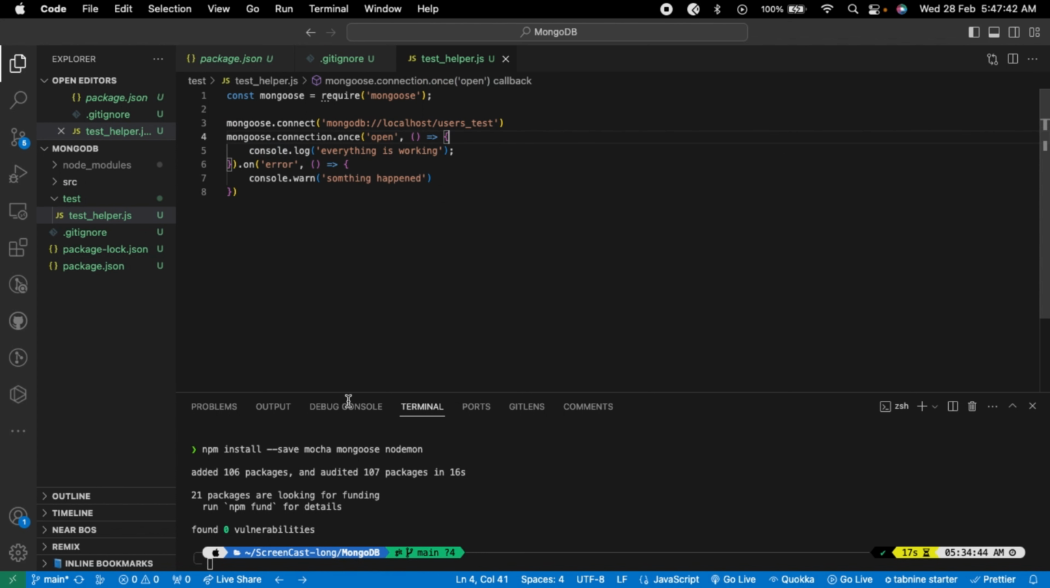So for us to test if everything works fine, I'm just going to run my file. In my terminal I'm going to do node test, which is this directory here. So inside test, I'm going to get to test_helper.js, and you're going to see that everything is working fine.